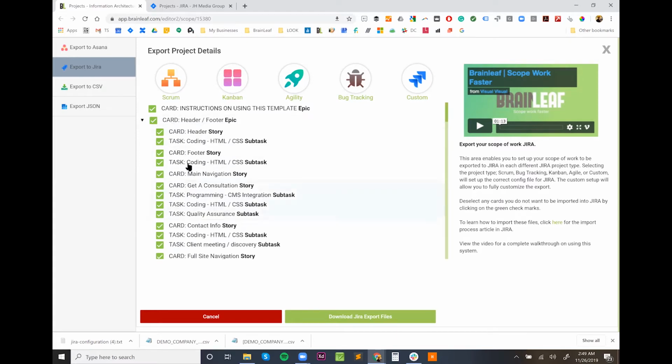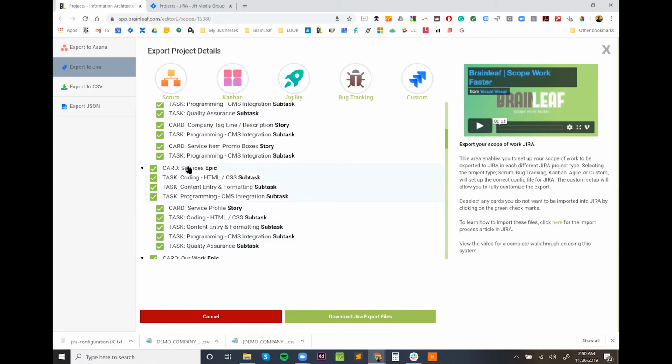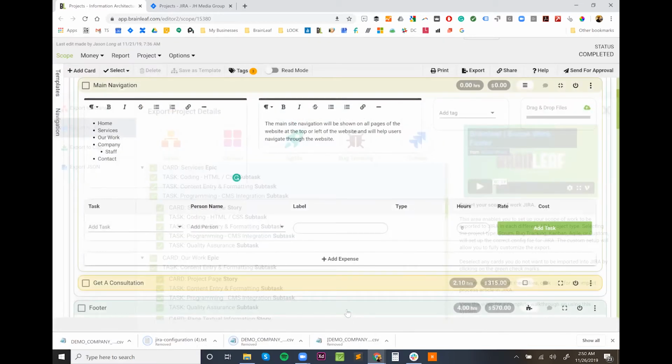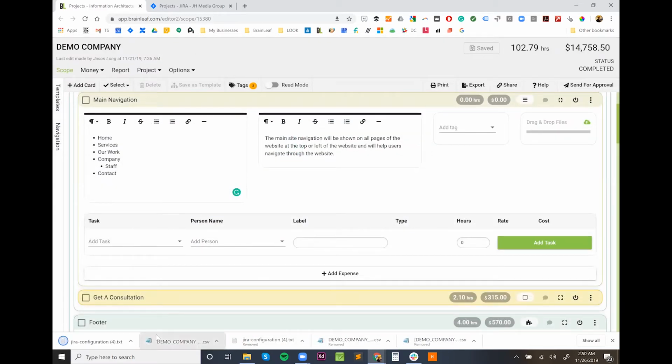With Scrum, first deselect whichever cards you don't want added into the system. So for example, if I don't want the services section of this website, then I might deselect services and all of the items underneath. However, in this case, I'm not going to do that. Next, we're going to click on the Download Jira Files button at the bottom of the page. And you can see we just downloaded this company demo CSV and the Jira configuration number 4 because I've done this 4 times for this video so far.